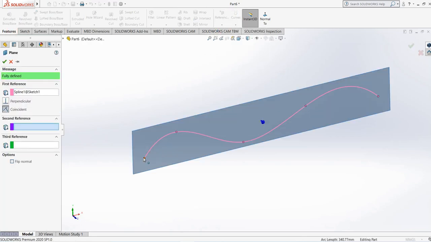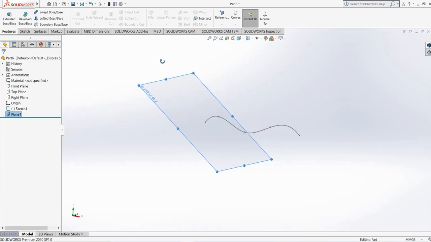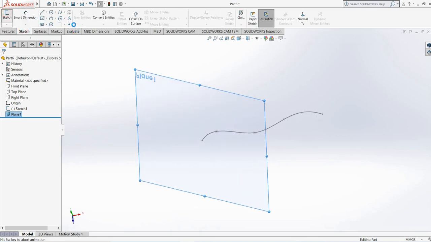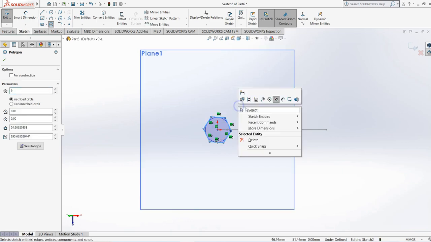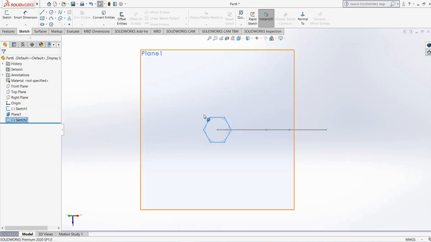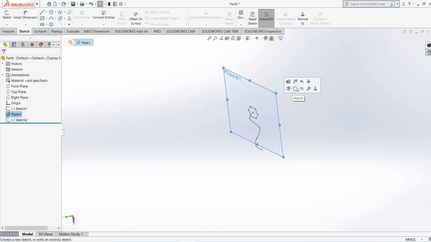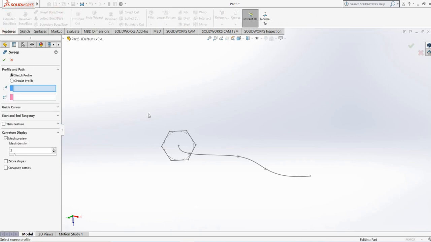So I will select this sweep and this plane and complete, OK. Now we have this plane and this path. So we will go for this sketch, and I will choose this polygon and draw a small structure like this and make it horizontal. So we have this profile and this path. What we will do now is go for the sweep feature.